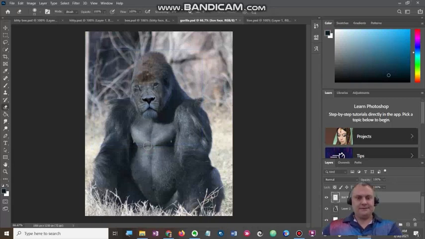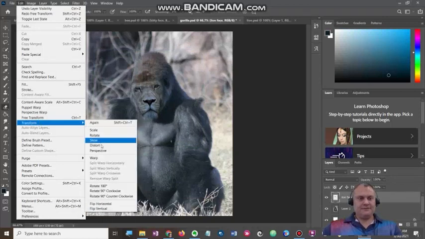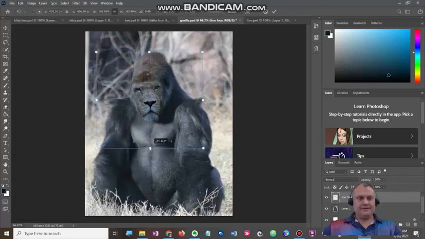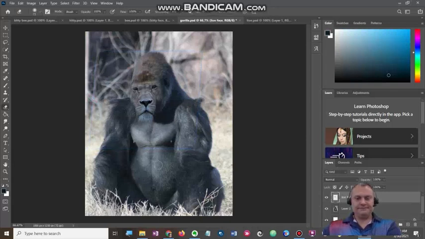Oops, I don't like that. All right, so I'm going to go to edit, transform, distort here and just stretch him a little bit. There we go. I'm liking that. It looks pretty good. So I really got him overlaying the eyes there pretty good. I might get rid of some of his little chin hair, maybe some of his cheek there.